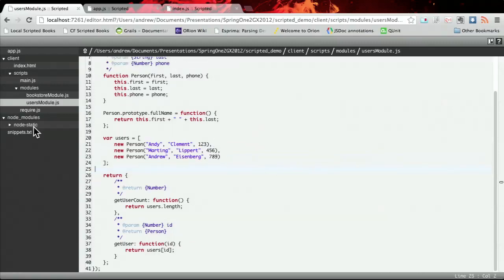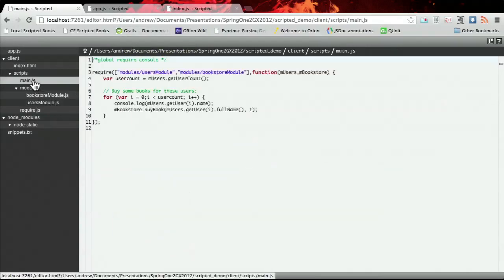Okay, so that's that. Now, we talked earlier, or Andy talked earlier, about script module awareness. This is the client side right now, so we are using AMD to define a couple of modules, and this main.js uses the two modules we just defined, the users and the bookstore. If you hover over here on M-users, the module for the users, you can see that we've picked out what the functions are.